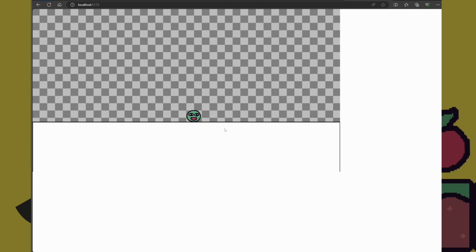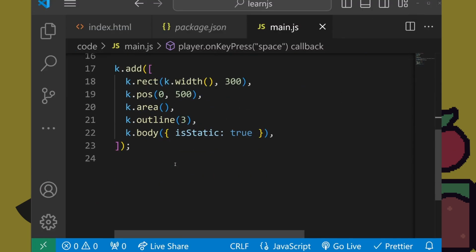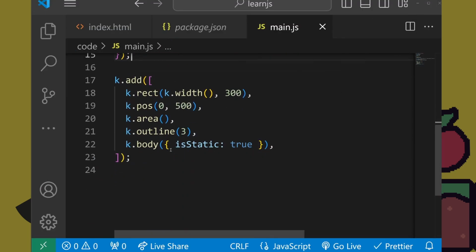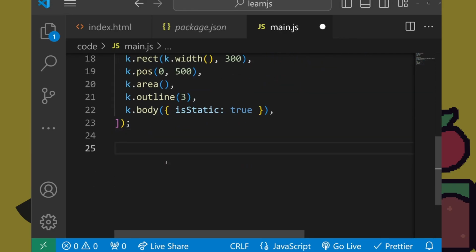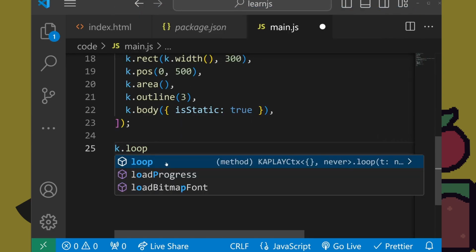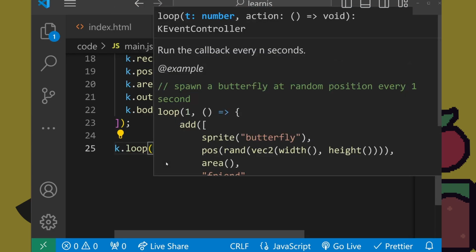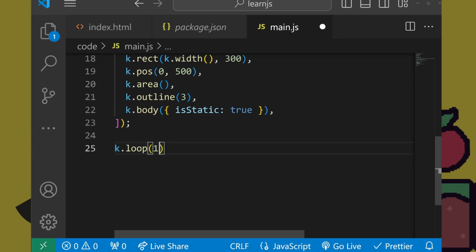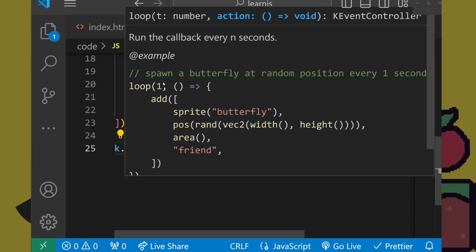So now the only thing left is to have obstacles coming from the right, and then as soon as there are collisions, we are going to basically enter a game over state. So here we go. Now what I'm going to do is I'm going to have a loop function. So actually we can use a k.loop, I think that's the name. So the loop function is something from kplay. So the first param is how many seconds. So every 1 second, it's going to fire the function passed as a second param.